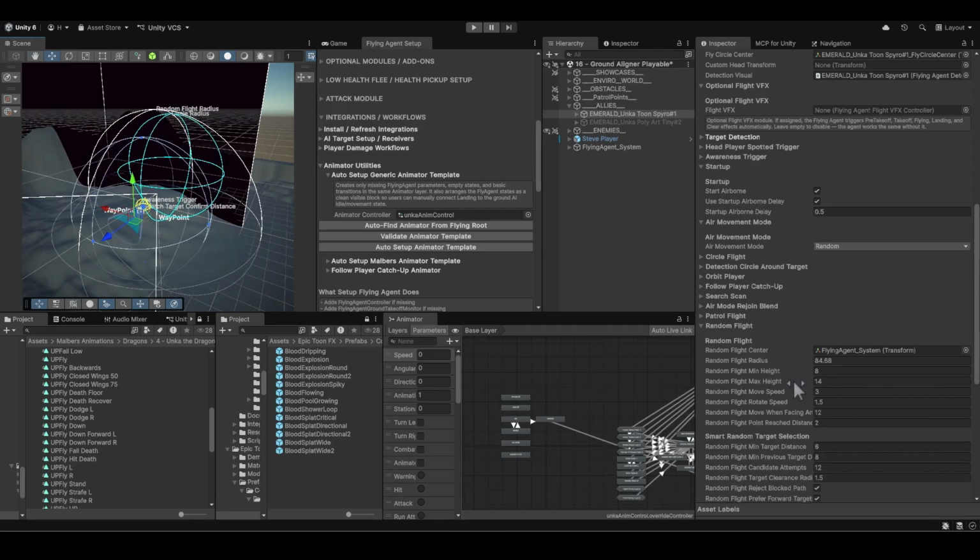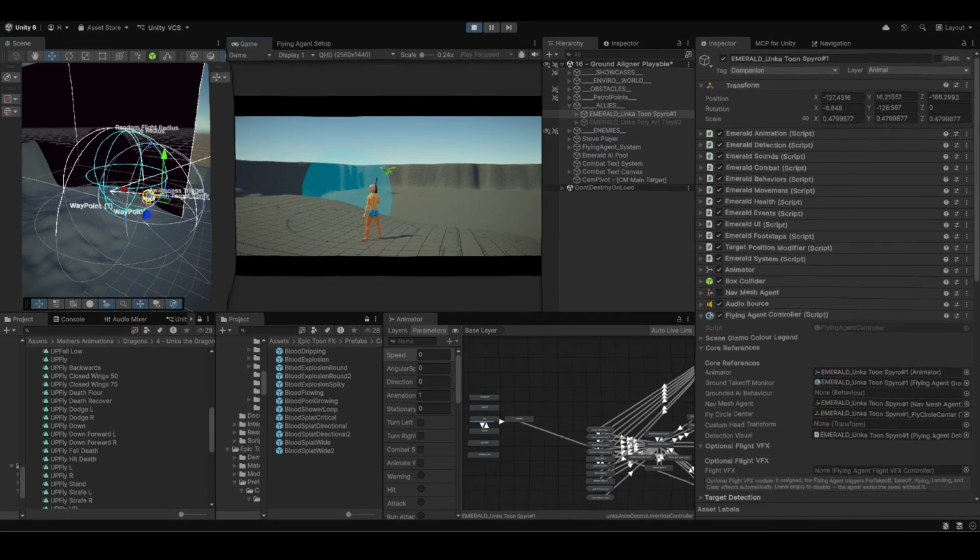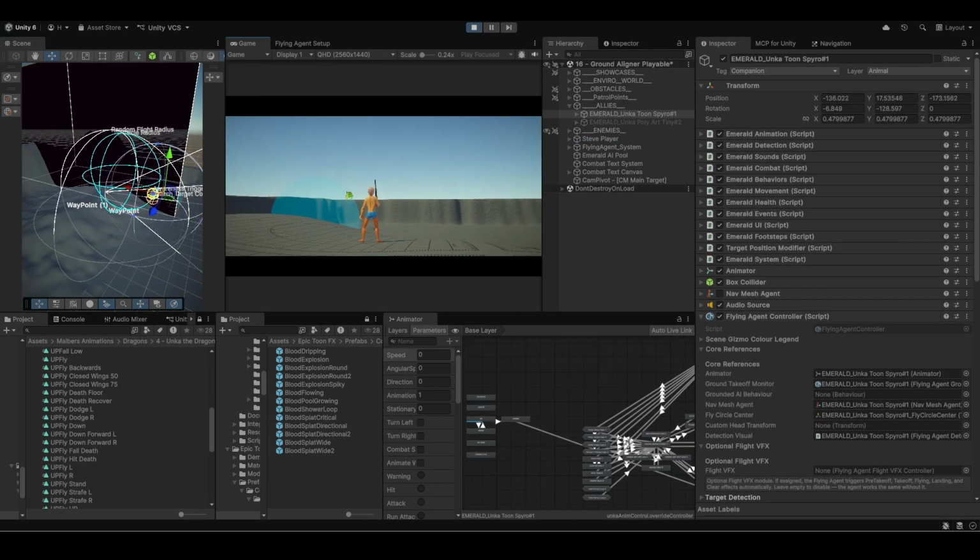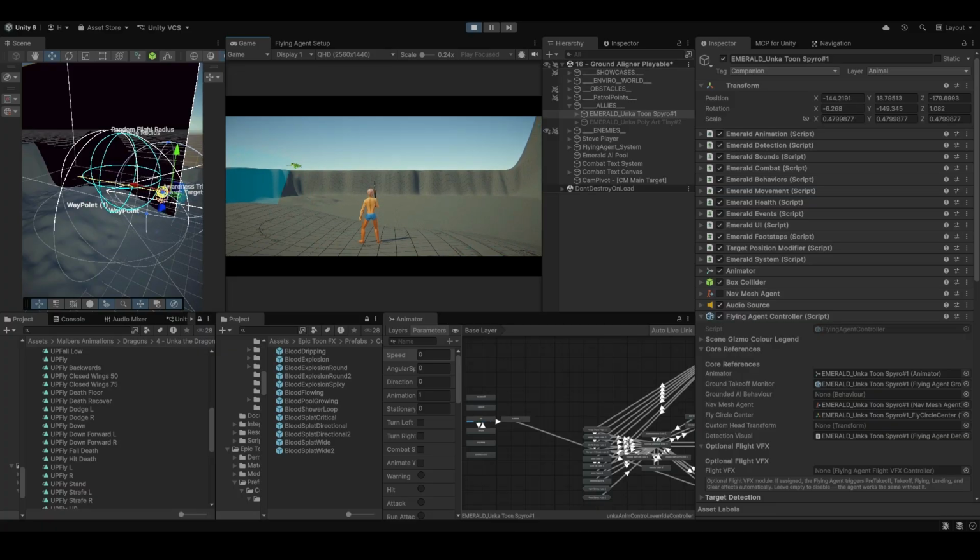And let's also say maximum height a little bit upwards. Move speed, it can be 5. Let's test this one out. So it just randomly flies away, but keeps within the radius we have defined.